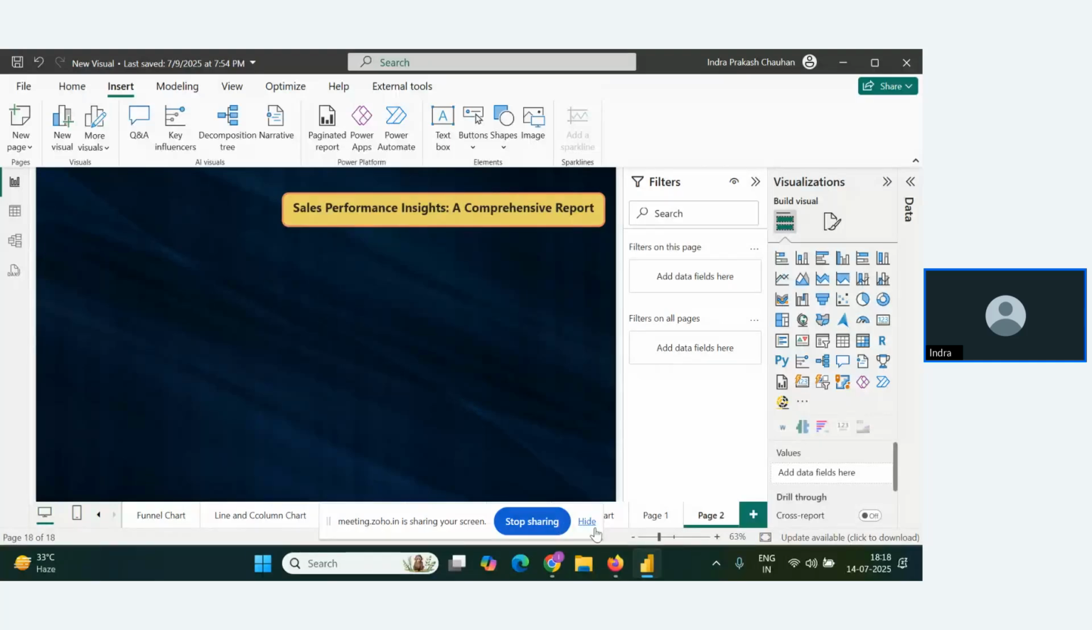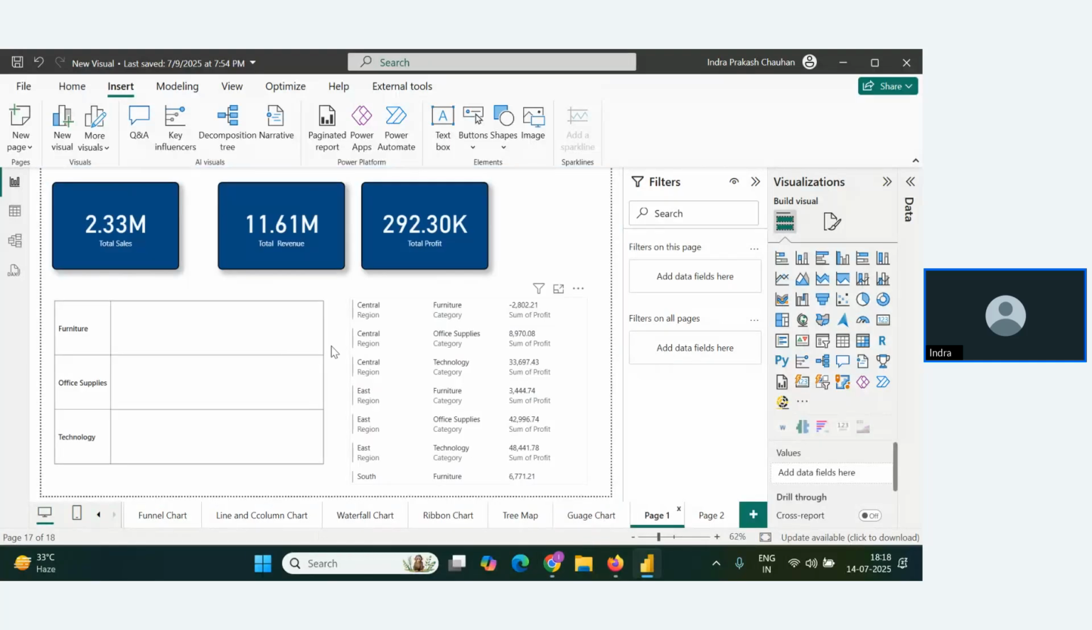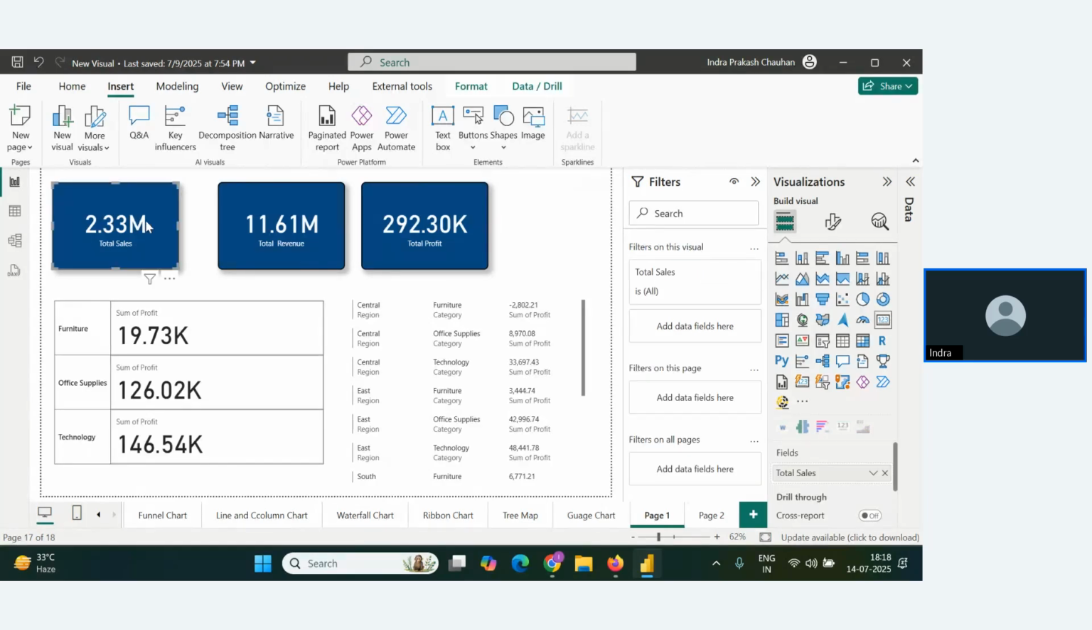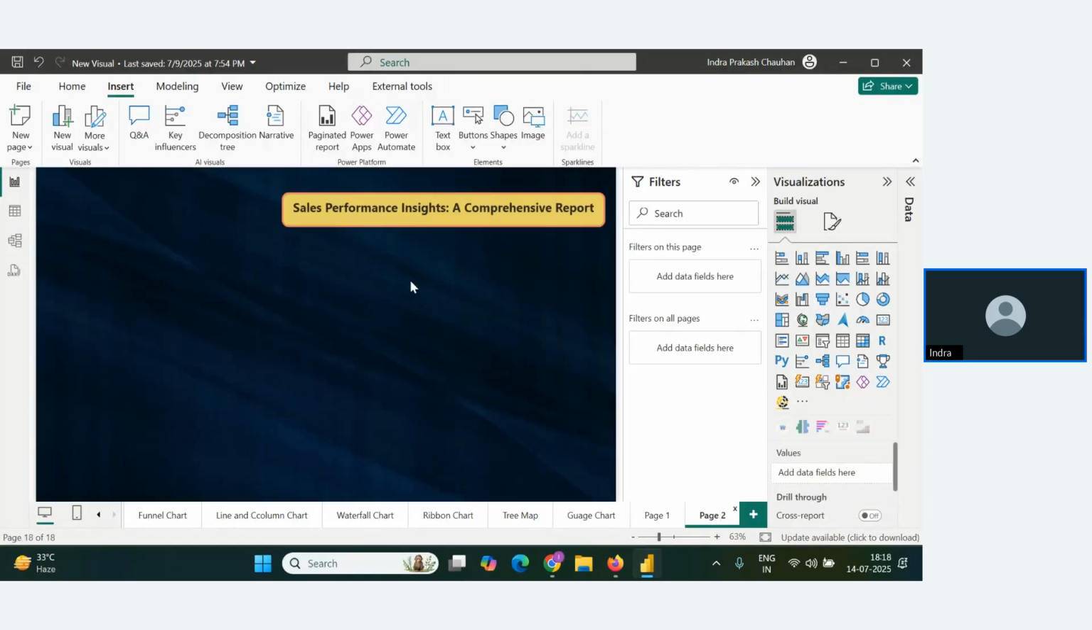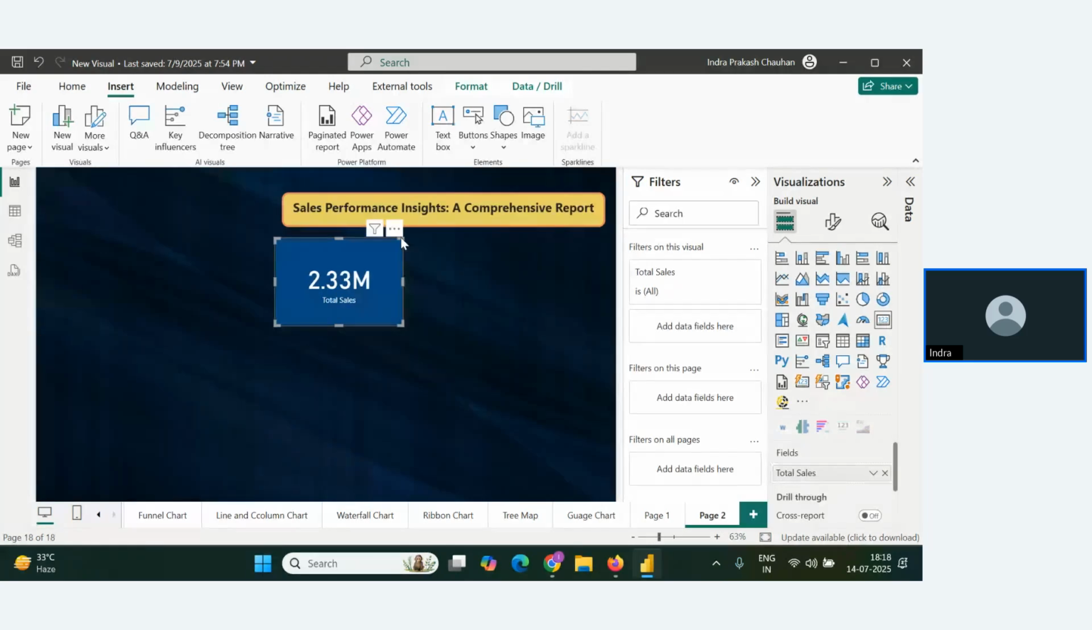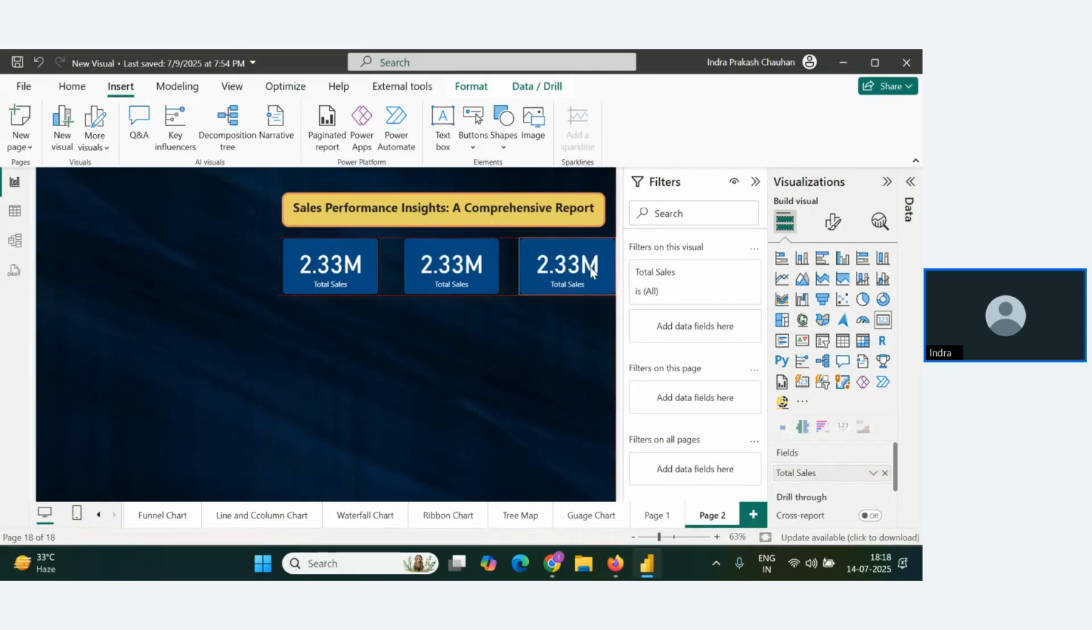So if you remember, in the previous session, we have seen certain cards, right? Like total sales, we had total revenue, total profit, right? Let me copy the sales here. Let me go back here, paste it here, total sales. Okay, I will take this one, total sales, somewhere here. And in this total sales, it's 2.33 million. This is talking about sales, right? Let me copy and paste it once more time and one more time because I want to showcase three things here.